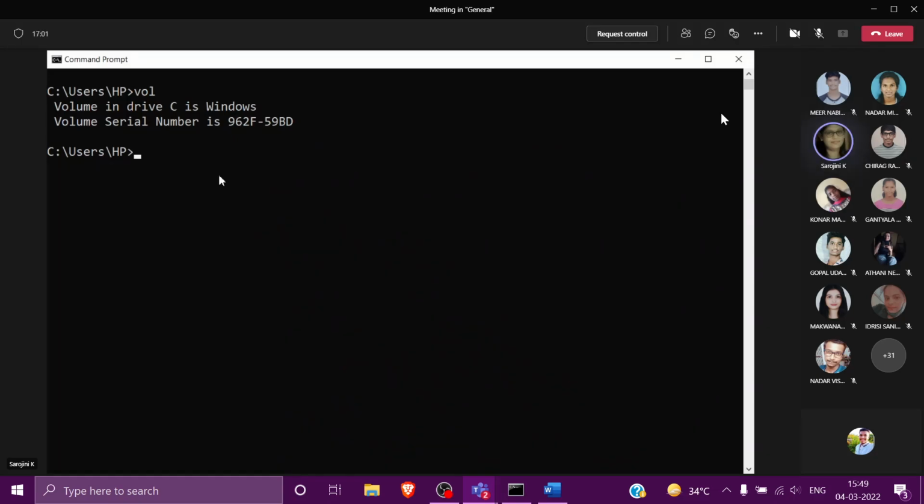And then I want to know the version of my operating system. So I type VER to display the version of the OS. I can see the version of my operating system, Windows operating system. Suppose I want to display the date.